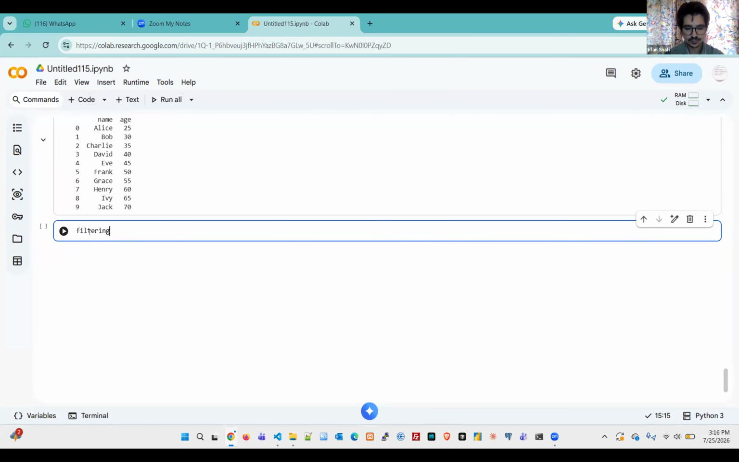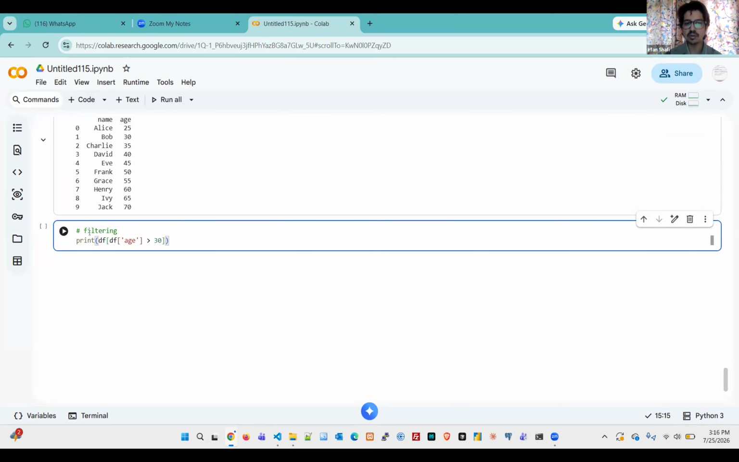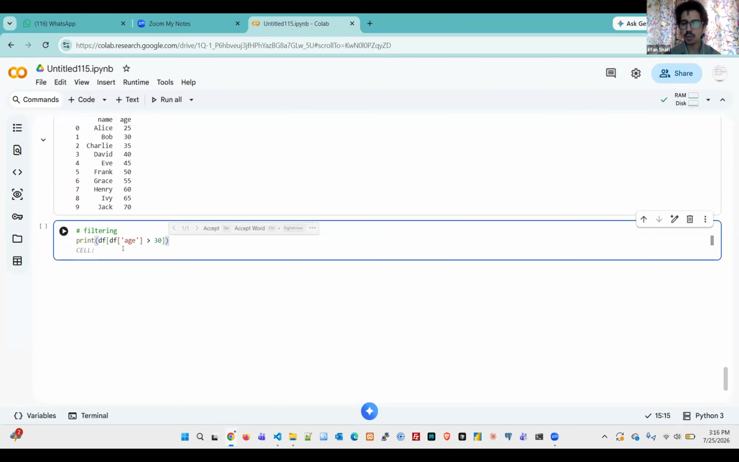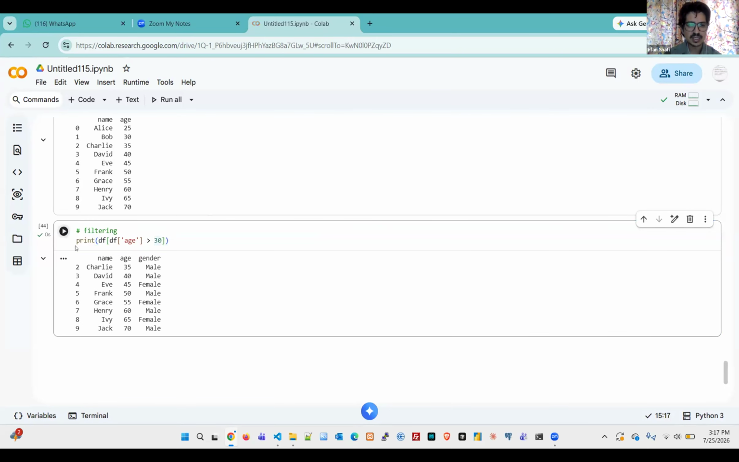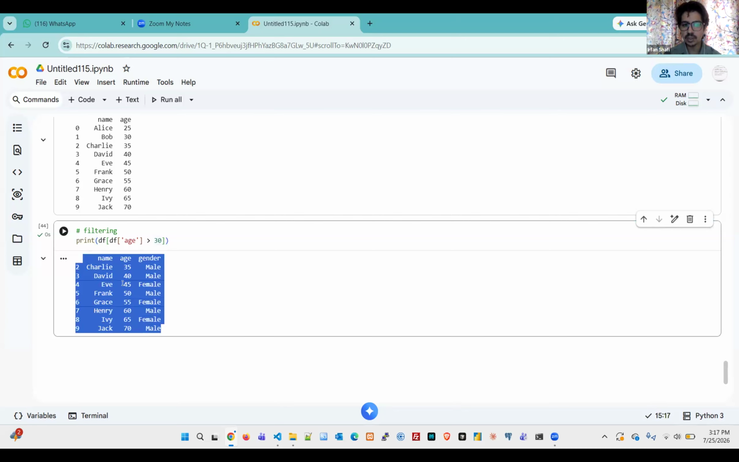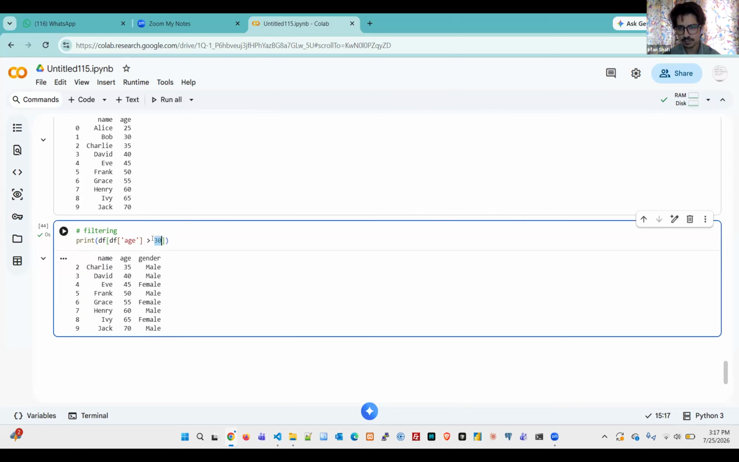Now let's do some filtering of data. Let's suppose you want to filter out the data. I will ask it to give me only those employees whose age is above 30. Here we are filtering the data based on the age. You can use any column for filtering. Let's suppose I want only those employees that belong to a particular city. The moment I hit it, you can see I am getting the whole data frame, but only those whose age is above 30.